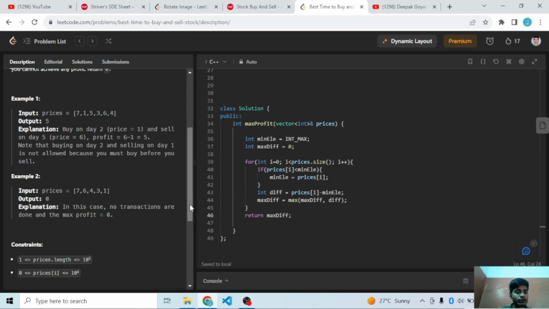So in this case, we have to return 0 because no transactions are done. For a transaction, first we have to buy a stock on a previous day and sell it in the future. And the question is saying that we have to find the maximum profit, means the initial stock value is less than the final future value. But in this case, it is not possible.